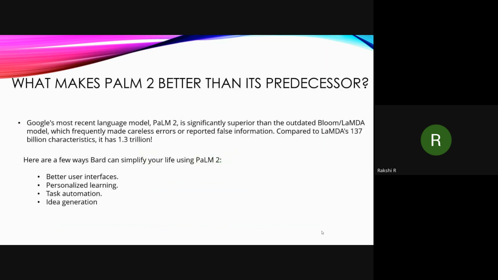So what exactly makes PaLM 2 better than its predecessor? Google recently came up with this language model, Pathways Language Model 2, which is the higher version of PaLM. Significantly, it is superior to the Bloom or LaMDA models, which frequently make careless errors and report false information. Here are a few ways Bard can simplify your life using PaLM 2: better interface, personalized learning, task automation, and idea generation.